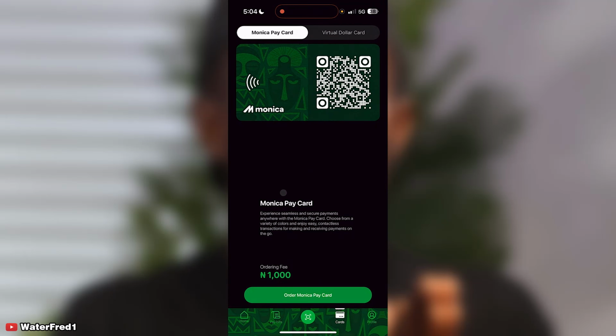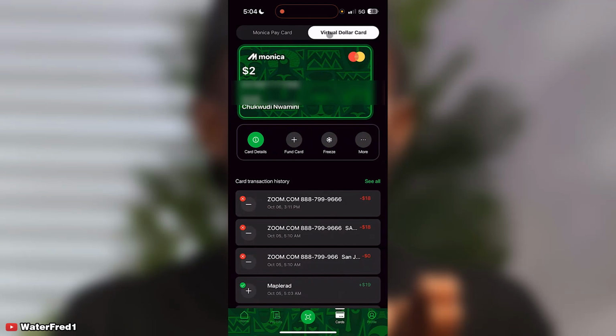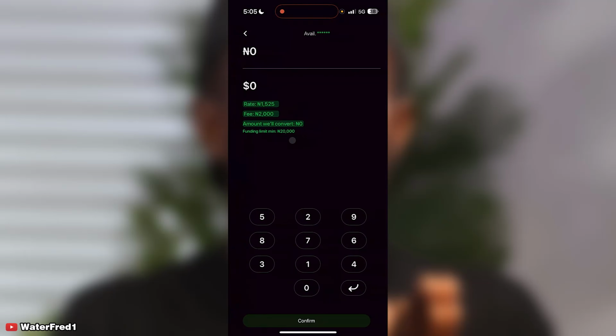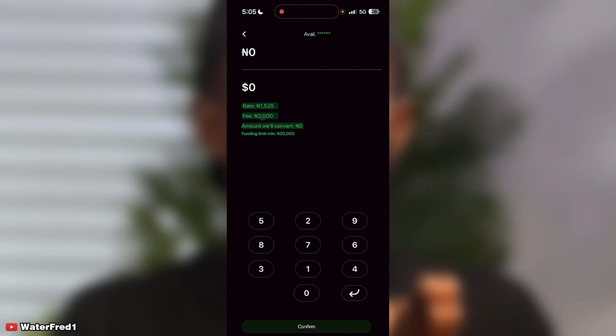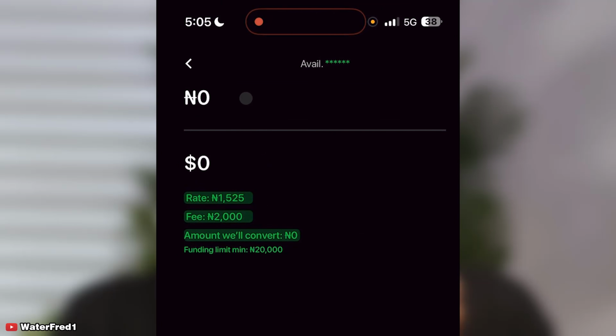When I come to card, you will see the ordering fee. Let's go to virtual card here, and this is my virtual card. I've been using it. I even used it to purchase my Zoom Premium. You can see right here. When I want to fund it, you click on fund, and I know some of you will be like, a fee of 2,000 just to fund a card. No, that's not what you should focus on.